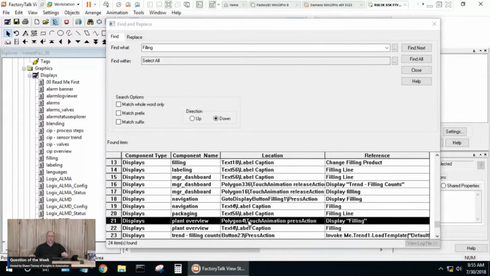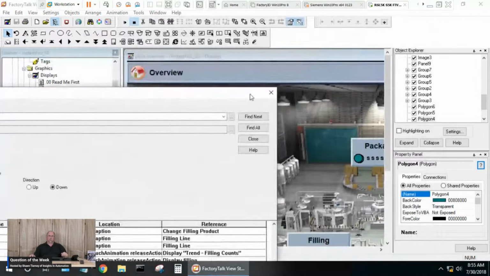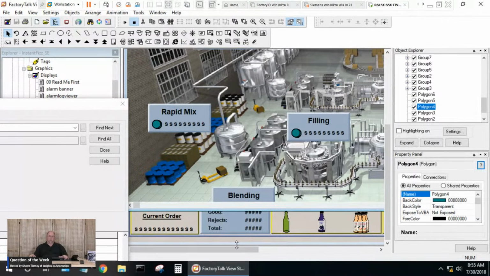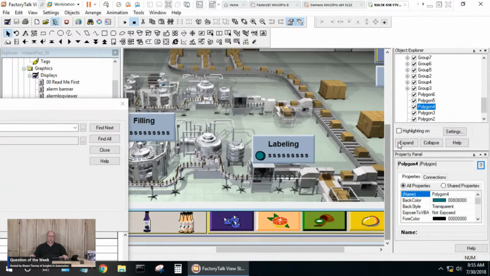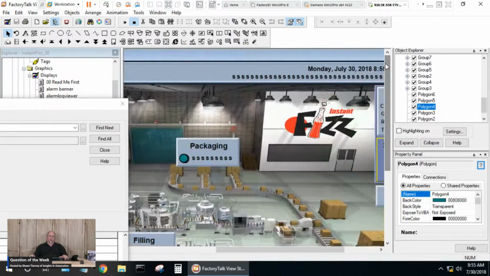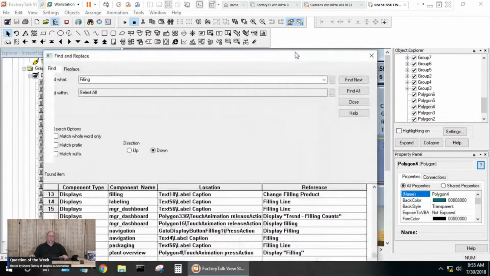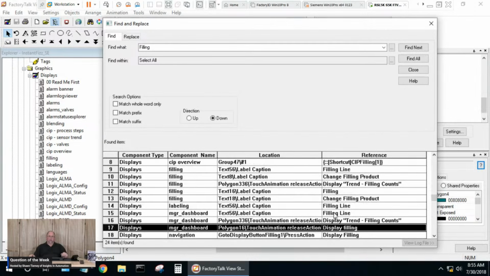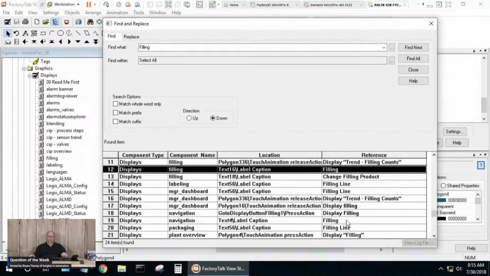If I double click on that, it should bring me to it. You can see here, let's see if we got polygon 4 selected. We do, you can see it right there. It's highlighted, and then you should see it on this screen somewhere, polygon number 4. That is how you can find, in this case, so far I found three different places where I'm doing a display filling. And there's one more.